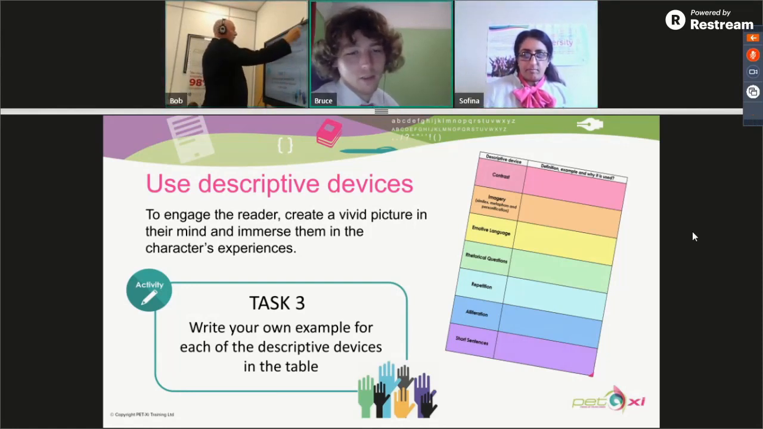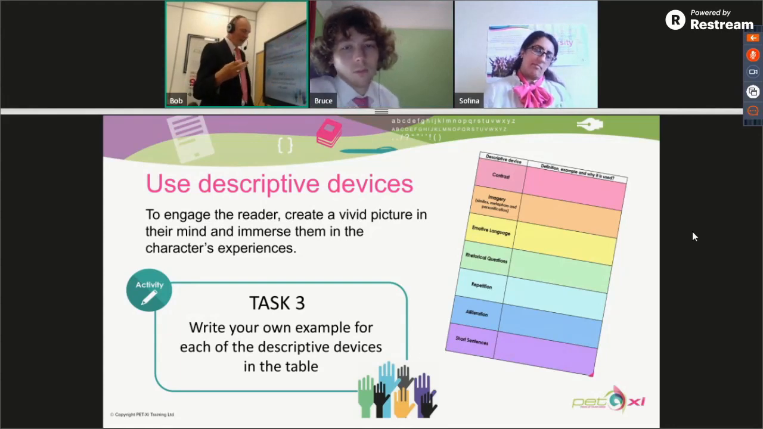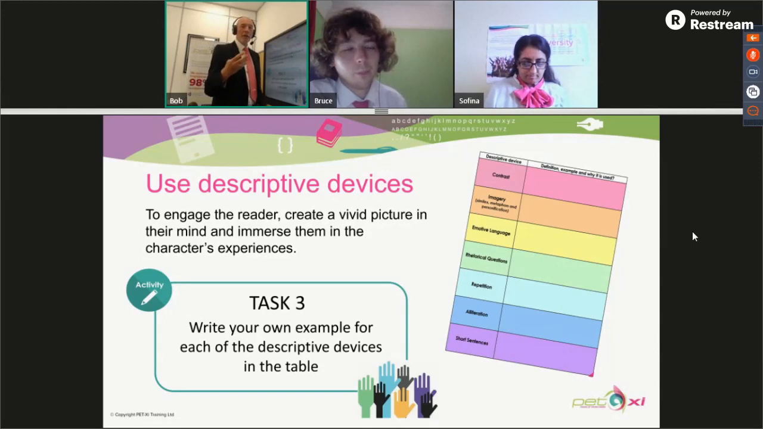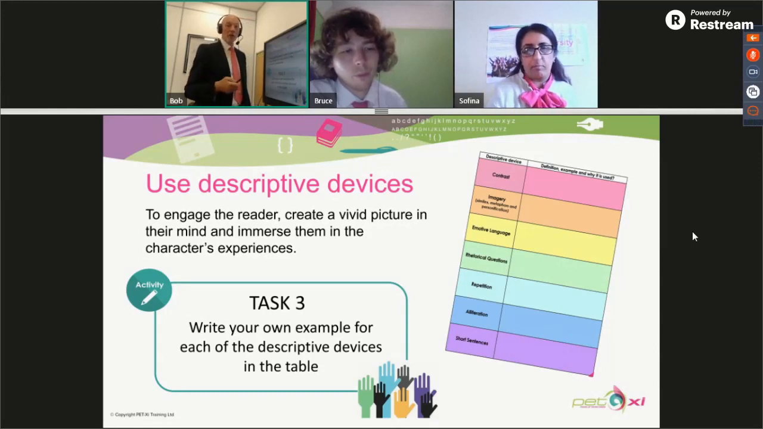Right, because we've gone through this. We've got contrast, short sentences, alliteration. We didn't talk about repetition, but again, that is for emphasis. Quite often you're repeating either one word or a phrase.